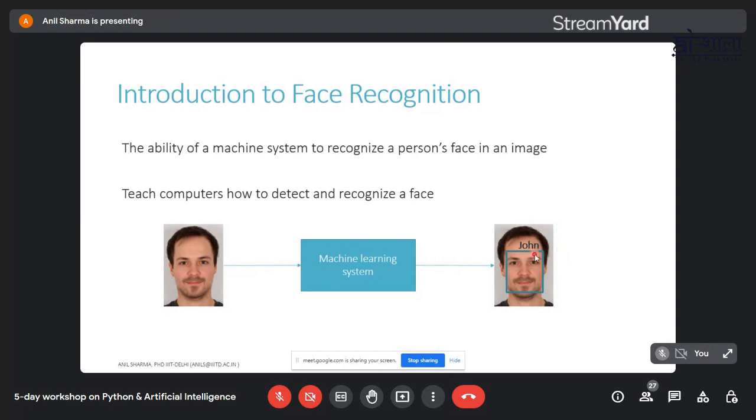Okay, so this is what is called face recognition. That means if I give you the image of a face, it will say whether the face belongs to Anil Sharma or not.